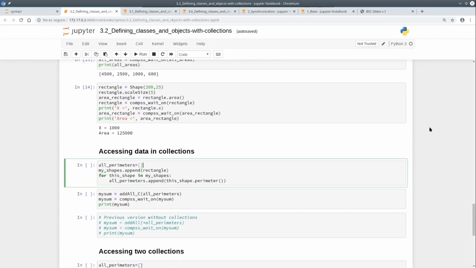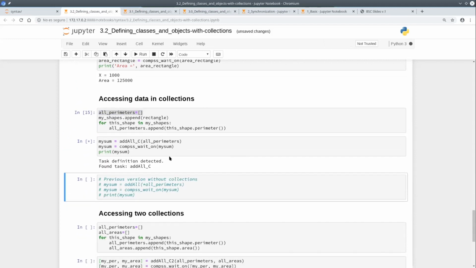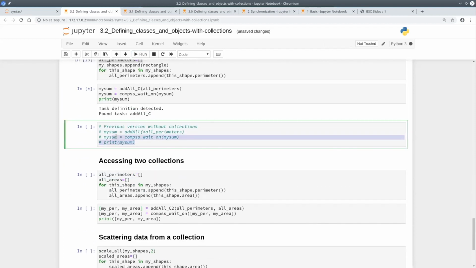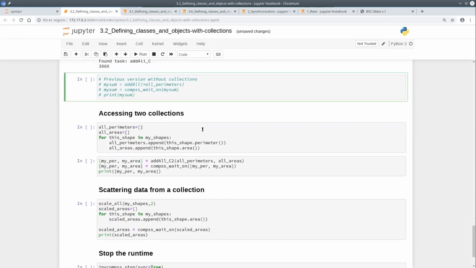Again, accessing data in collections. If I define an all perimeters empty list and I append an object, I can get all the results, and I am calling add all C. I can then call the previous one, like in the previous example, and get the result of all of them. However, since we have now support for collections, we can directly use collections, which is a more common way to use lists in Python instead of with the asterisk.